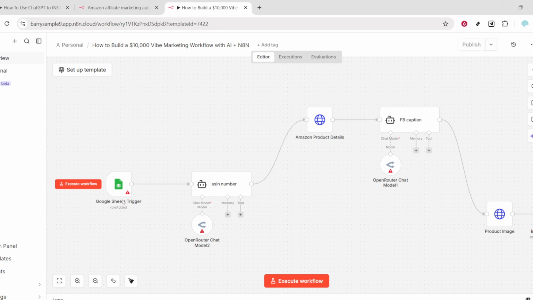First, create a Google Sheet with at least 2 columns, product link and Facebook upload. Connect that sheet to an n8n Google Sheets trigger so the workflow runs automatically whenever a new row is added. The next step uses a lightweight AI prompt to extract the ASIN from the product link, ensuring the workflow can reliably query Amazon's data.